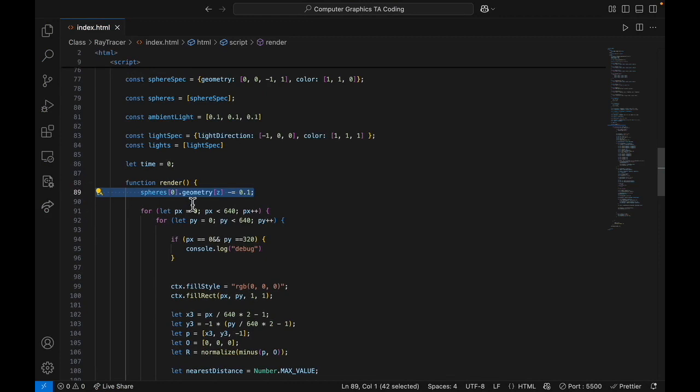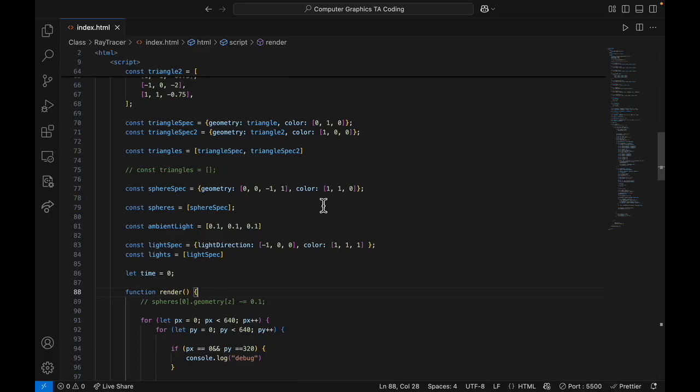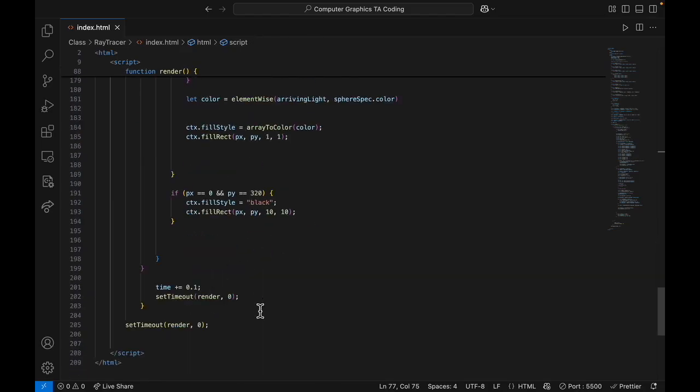Oops. Comment that out. And then I'm gonna push the sphere away from us. I'm gonna do negative 1.45. Then I'm gonna come down here, comment this out too, I believe. Yep. So we're gonna take care of that. This doesn't matter.